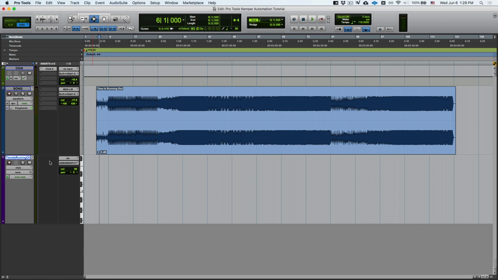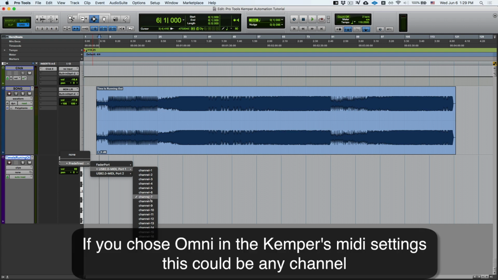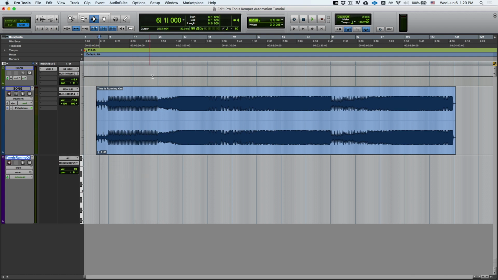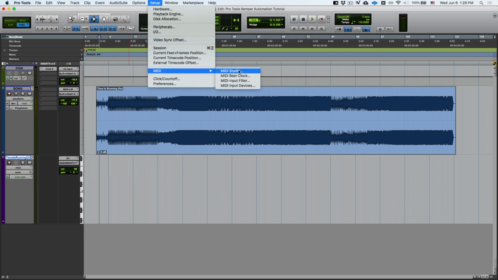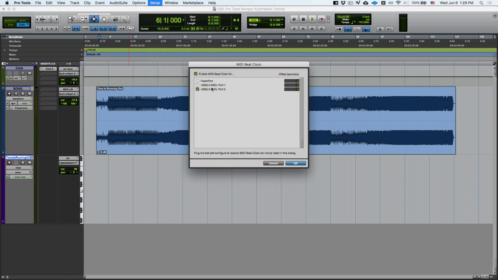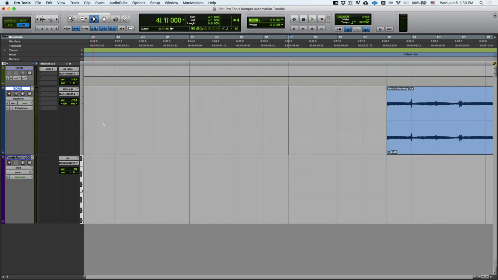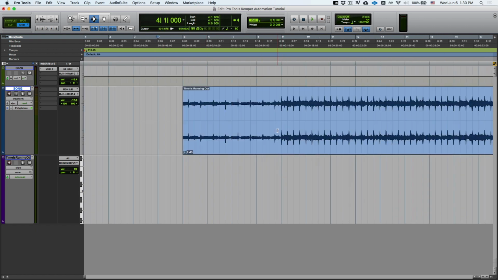We need to have a MIDI track that is sending through USB 2 to MIDI port, channel 7, like we saw in the Kemper settings, in the system page 15 I think it was, channel 7. We want to send a beat clock: setup, MIDI, beat clock, USB 2 to MIDI port 2. I choose 2 because I'm trying to keep it separate from the rest of the control changes we're sending. I'm not sure if it even matters. So yeah, with this band we're playing, we always put the song start on bar 5.